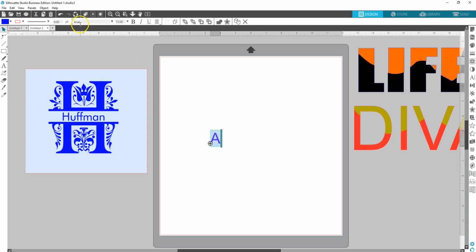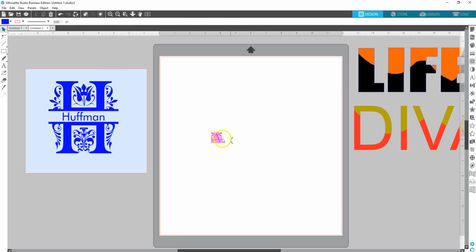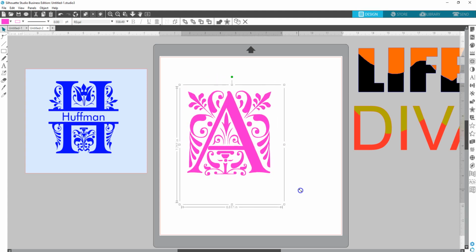I'll highlight it, and this one is Regal, but as I say, it doesn't really matter which one you use. And I'll grab another color this time and change the line color as well. So now I have my A. I'm just grabbing one of those handles at the end of the letter and making it larger.